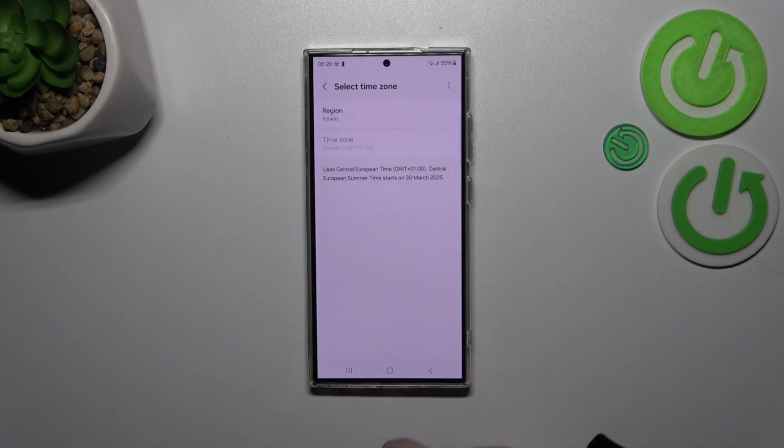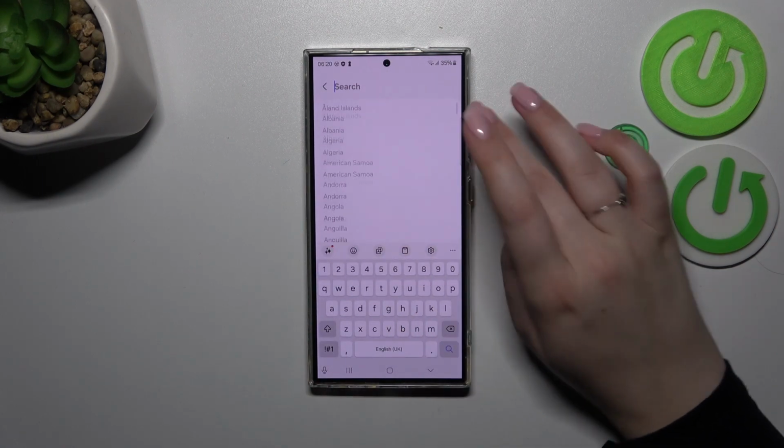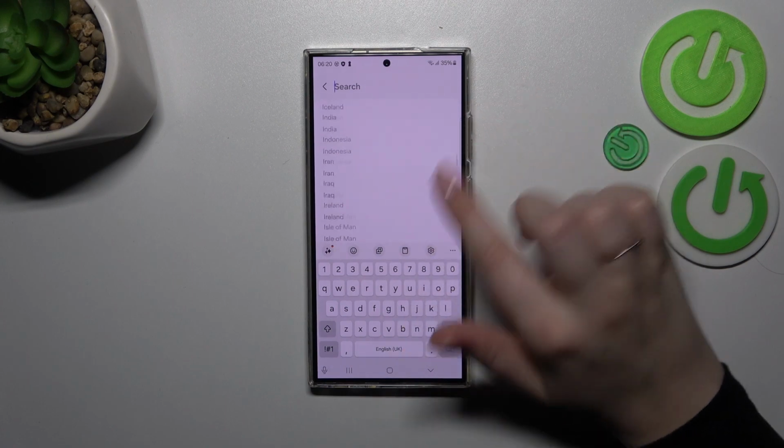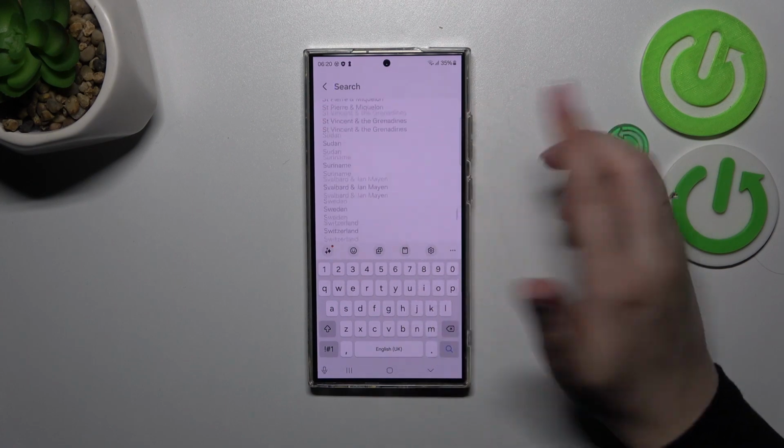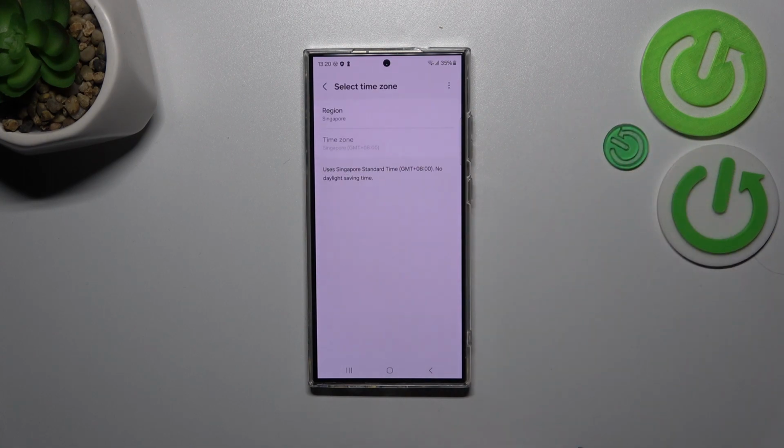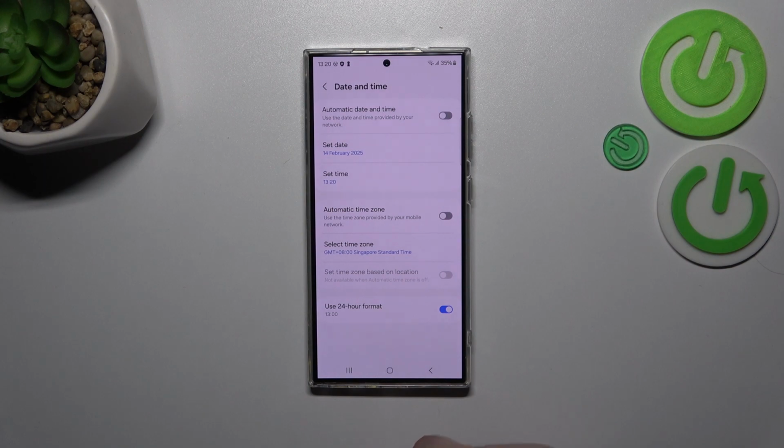We can also select the time zone, just tap on it, tap on the region, and as you can see here we've been transferred to the full list of available regions, so find yours and tap on it, for example this one. Of course, be aware that after changing the time zone, the time will also change according to it.